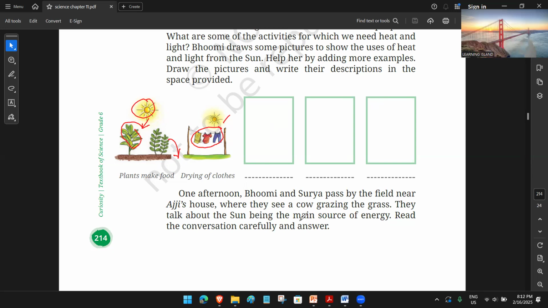So you see, there is an example, a cow grazing the grass. They talk about the sun being the main source of energy. Cow grazing on the grass. The grass also develops and grows because of sunlight.